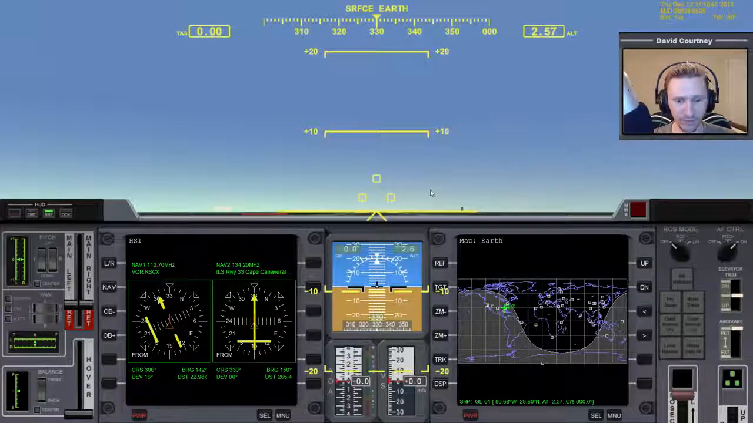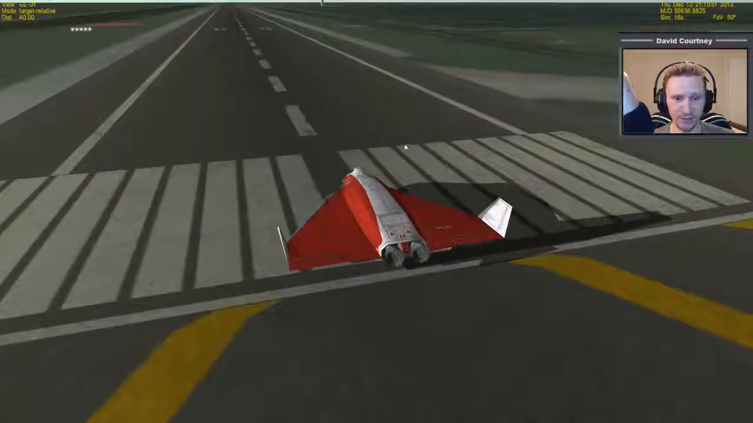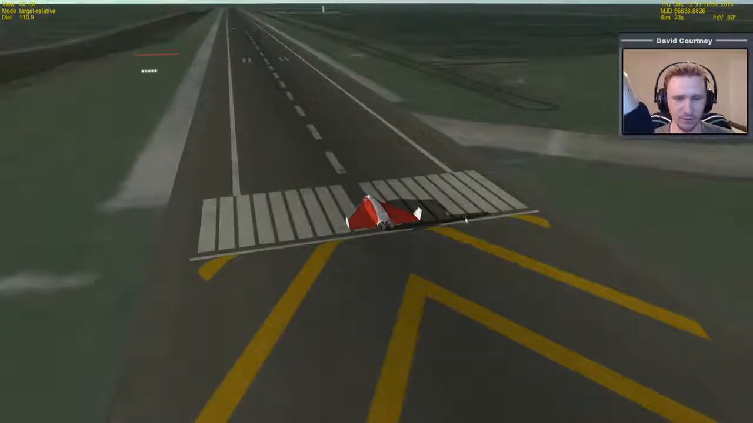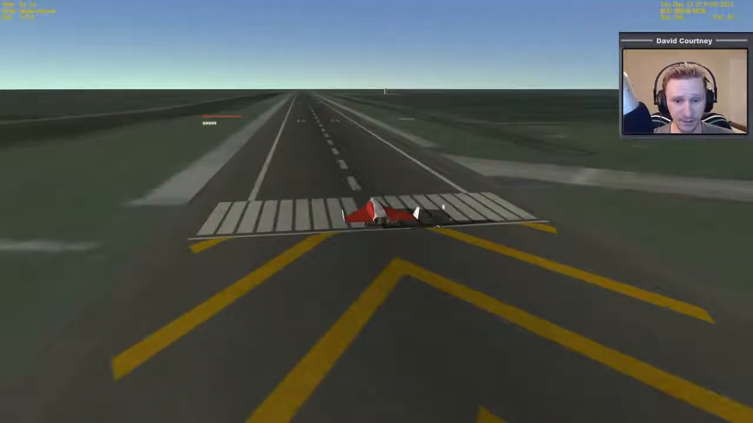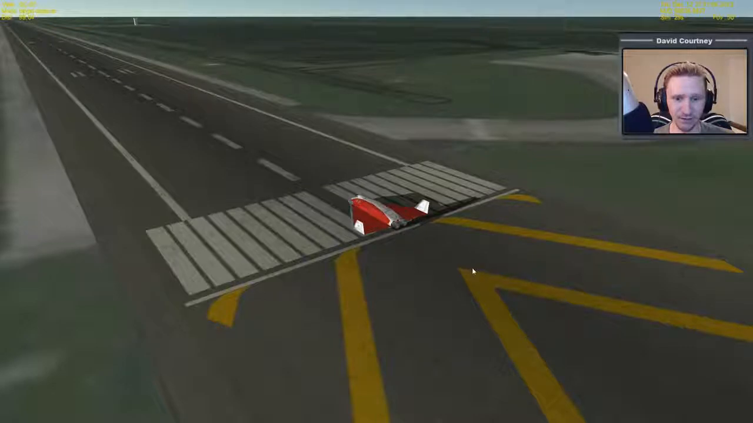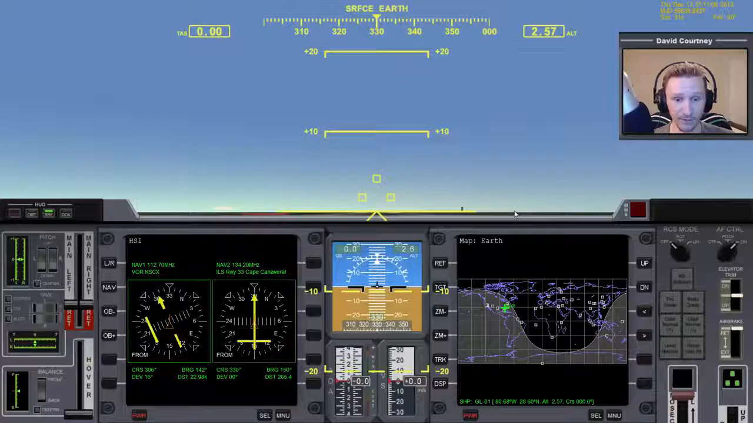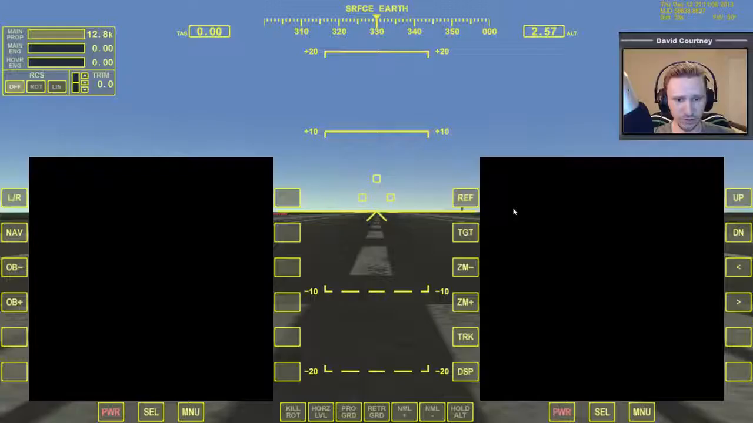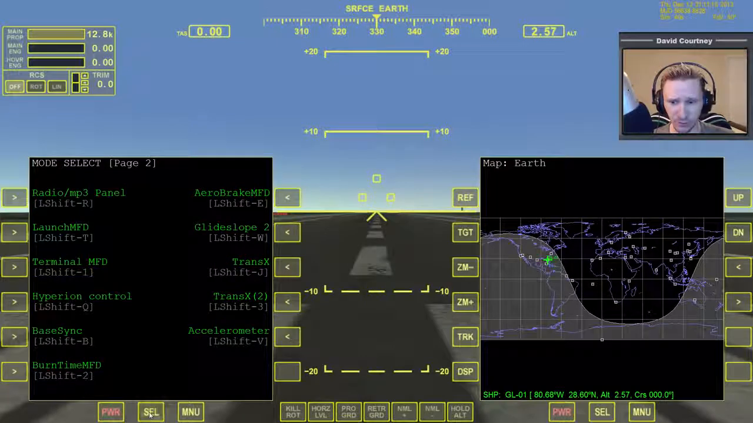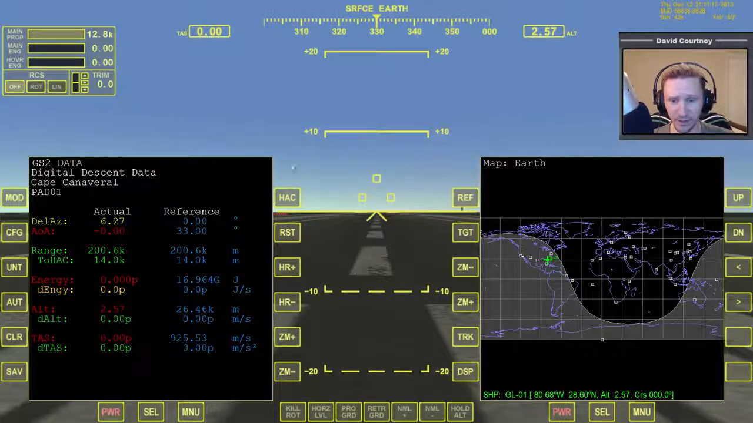So here I've just got the quick start scenario loaded. This is a scenario that comes with Orbiter 2010 by default. It's located in the checklists folder, I believe, or it's one of those folders. You can find it. And it has you in the Delta Glider at KSC, just sitting on runway 33 ready to take off. So let me switch over to this view so we have bigger MFDs to look at. And let's bring up GlideSlope 2 and just see what we can do with it.